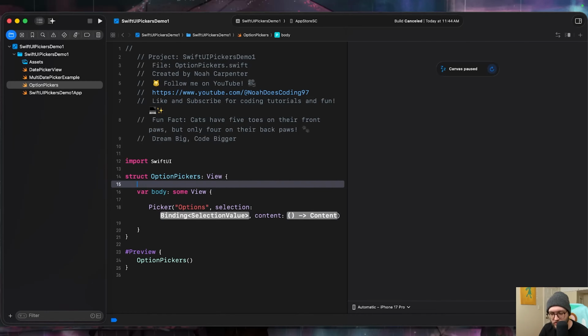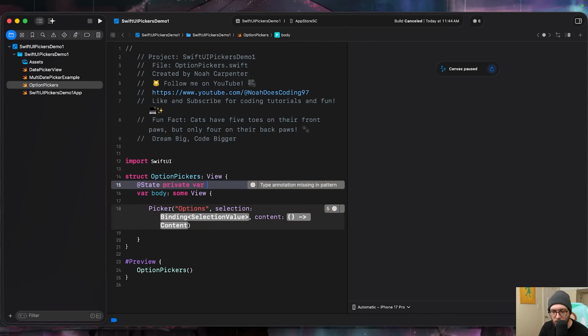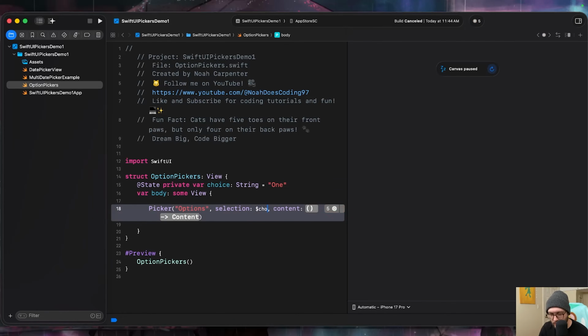And for our selection, let's go ahead and create a state private var. We'll call it choice. That makes the most sense. And I'm going to make this a string value. However, you can make it whatever you would like. If you want to have numbers, if you want it to be a custom theme, totally up to you. Let's go ahead and put our binding of choice on in here. And we don't need this content here.